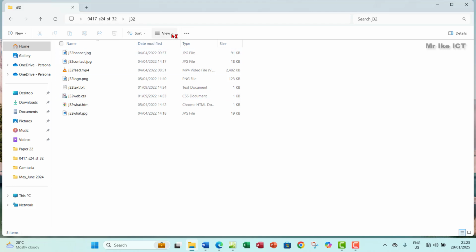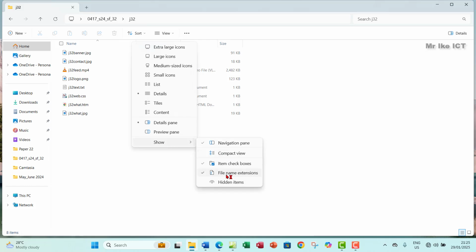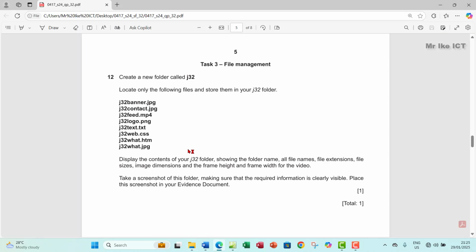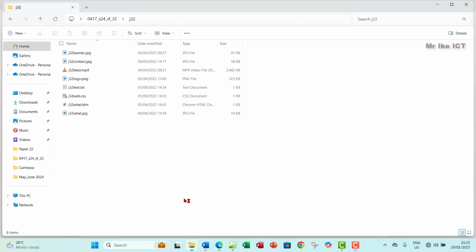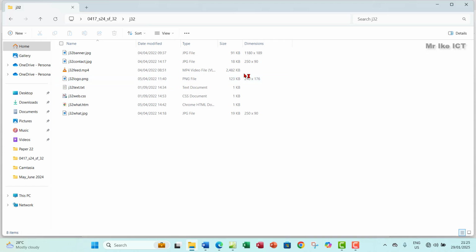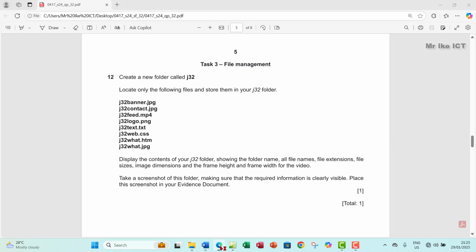If for some reason yours is not showing, you can just go to view here, then go to show and make sure file extensions is checked, if you are using Windows 11. Okay, file size, image dimension. So let's check it out. File size, which is this one. Image dimension, I don't think I have that, so I'm going to right click here. Is there a dimension here? Nope. So go to more and then go to dimensions. Dimensions, where are you? Okay, I'll check it here, and that will show me my image dimension right there.